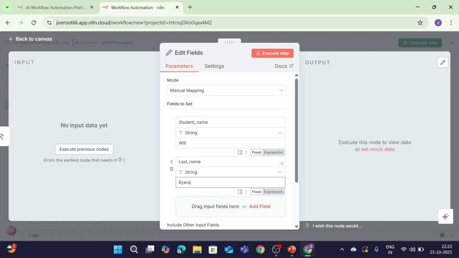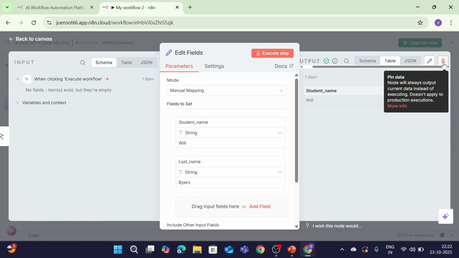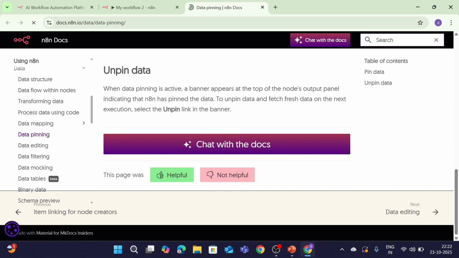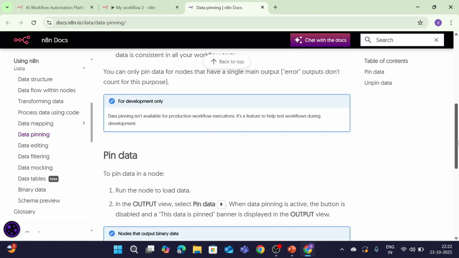The buyers. Now I will execute it. So it executed successfully. Now we can see here is the option called pin data. Here they have already given us a note, that the node will always output the current data instead of executing. Doesn't apply to production execution. For more info, you can simply click here and see its whole documentation.